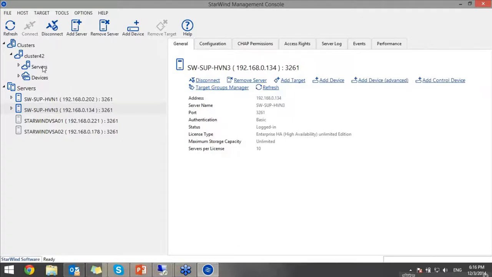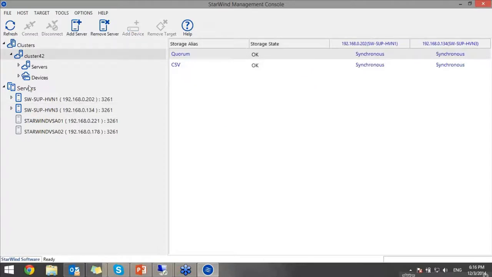Right. So right now, we have joined our servers into the StarWind cluster. This is just a virtual entity which simplifies creating storage. So this is not the actual failover cluster. The actual failover cluster you'll see a little bit later. Now, we go to servers.